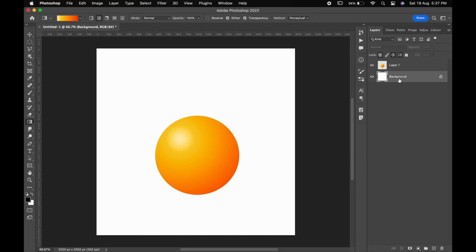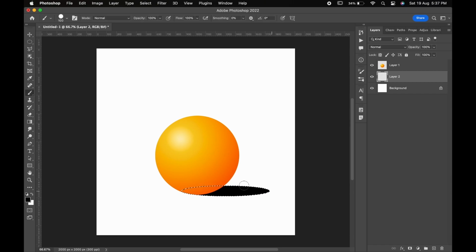Now let's create a shadow for our ball. With the same process of creating the circle, this time we will create an oval shape. Fill it with black.